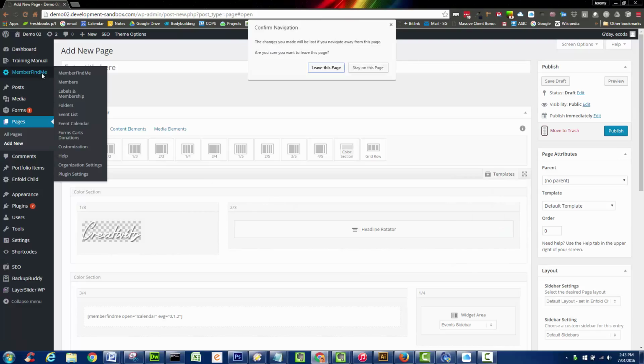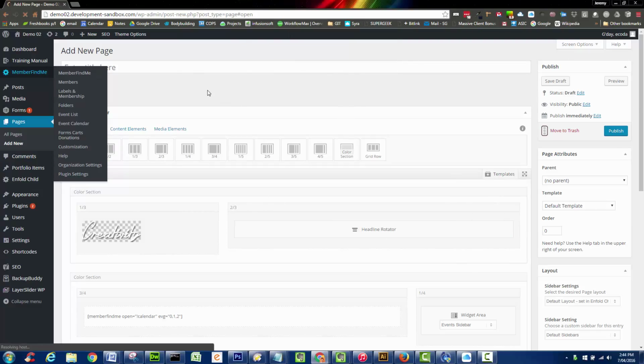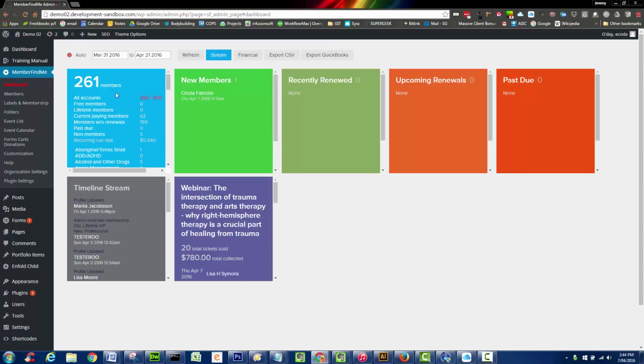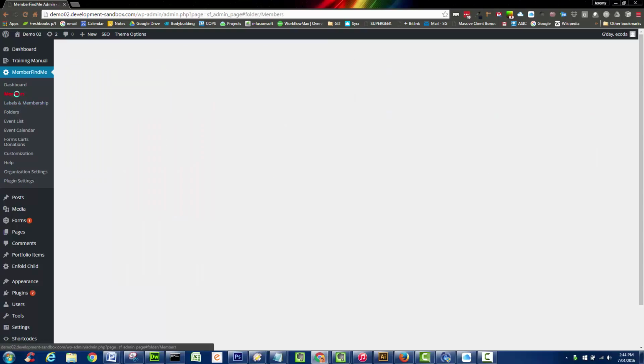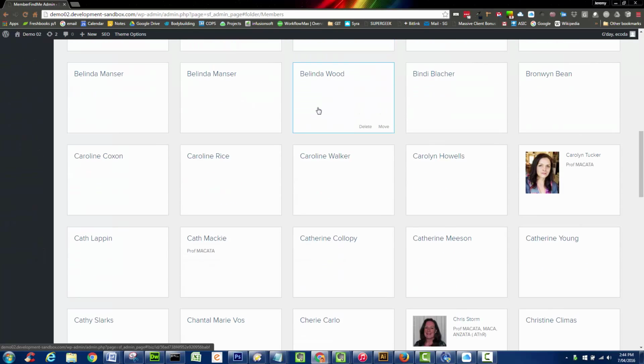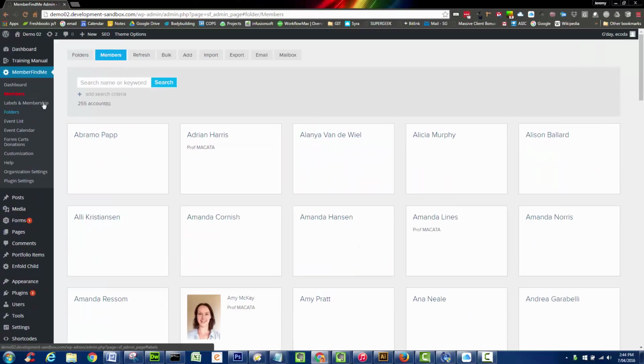Now we'll go into the membership section, and I'll just show you some of the functionality that is here. So here's the dashboard, which is an overview of your members. In the members section, easily see members that have signed up, and these people have all signed up through the site.